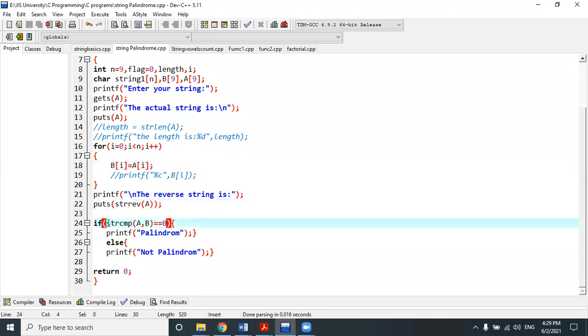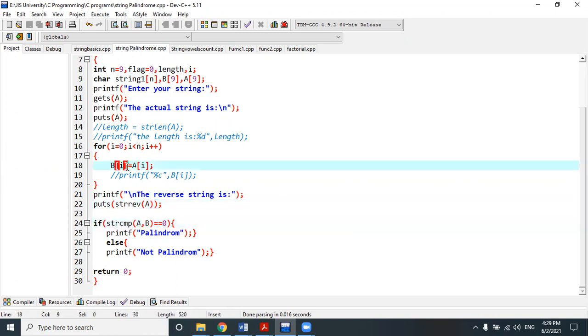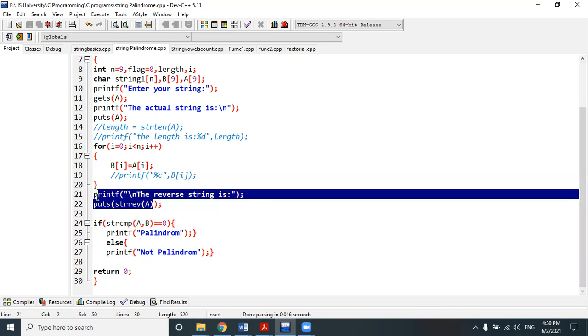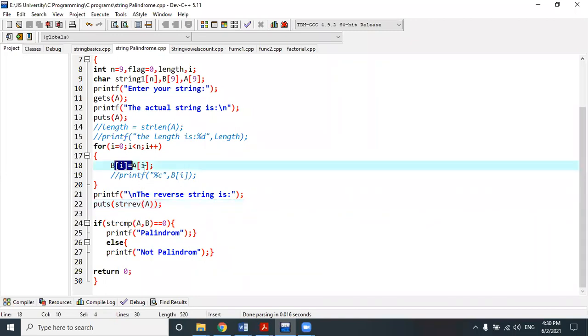Now, here you can directly compare A and B. A contains the reversal of the string, and B contains your actual string, because the value of A has been changed by the reversal function here. So A does not contain the actual string. Before applying the reversal, we assigned the A string into a temporary new string, that is B. So now B contains the original string, whereas A contains the reversal string.